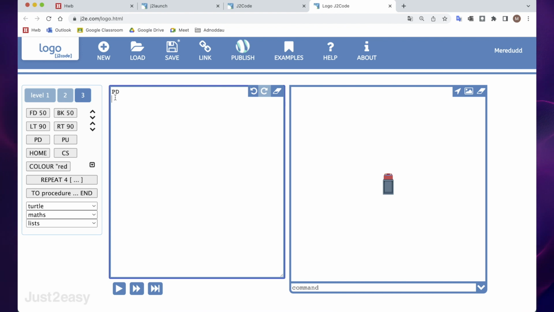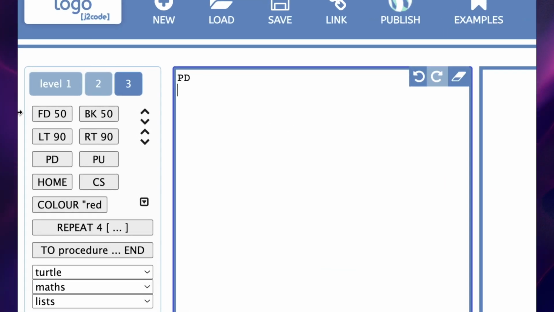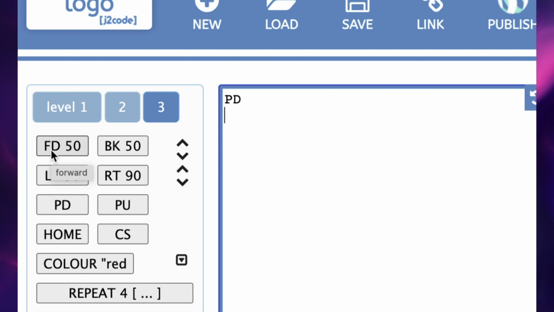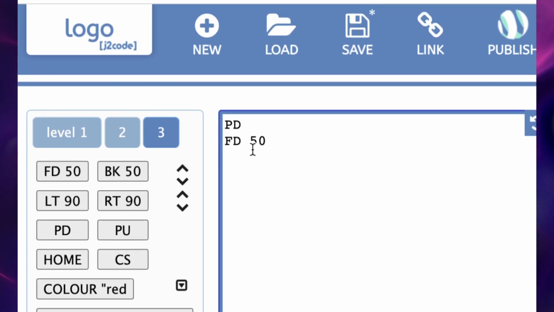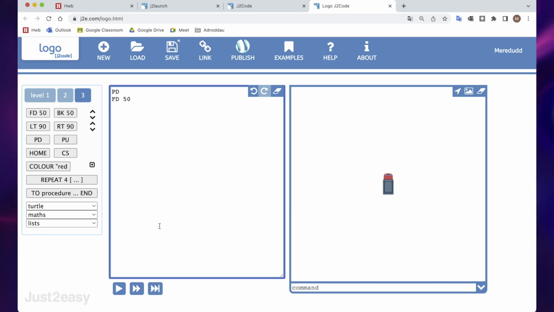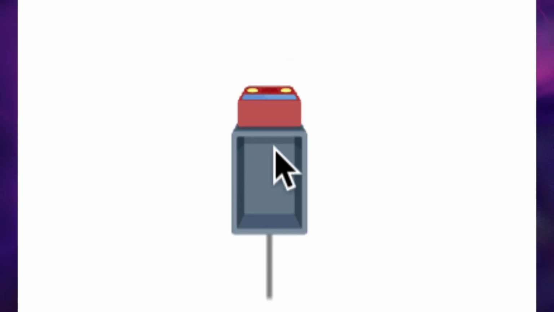Now, we've put the pen down. So to create the triangle, I want my lorry to drive forward. I want the turtle to go forward. So I'm going to click on the forward 50 button here. And you can see it adds the code to the window. Now then, to test that out, all I need to do is click on the play button. And if we keep our eye on the lorry, there we go, it's driven forward. And because the pen is down, it scraped this black line across the page as it goes.